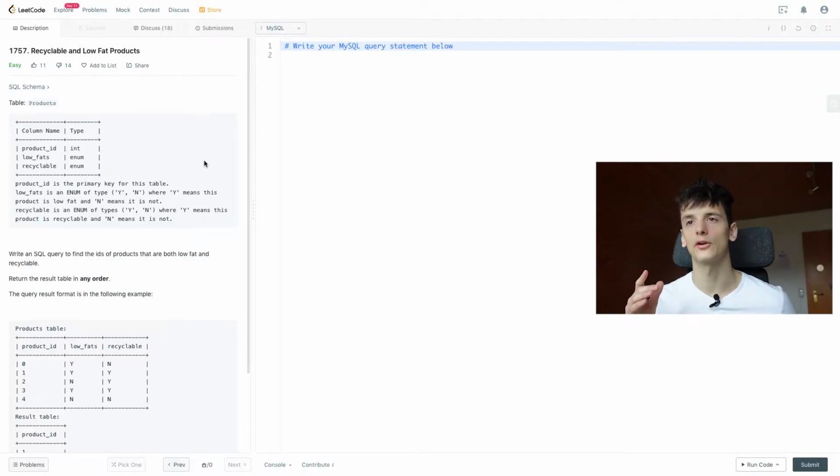So we have a table called products containing a product ID and then two enum columns, low-fat and recyclable. Enum types mean they can only have certain values, in this case Y or N, standing for yes or no, basically telling you whether the products are low-fat or recyclable or both.